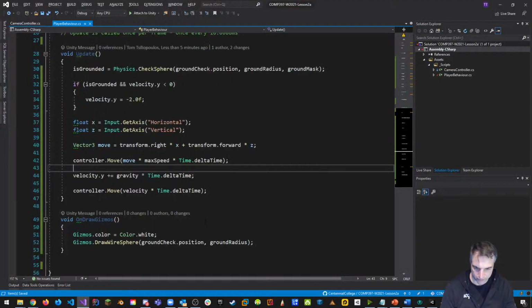So that's what the character controller does. The character controller takes care of a rigid body for us as well as a collider. That's why it's built into Unity. It's a great little thing. It's not a bad way of doing it.